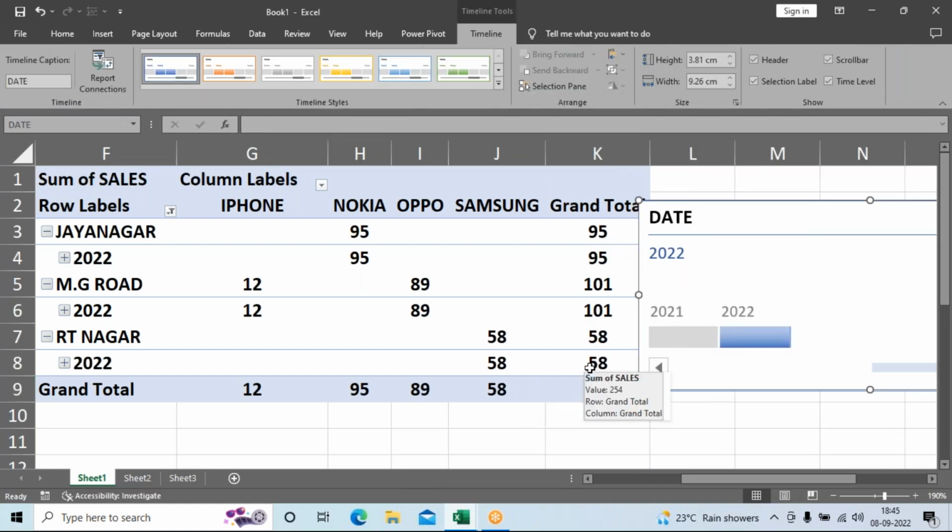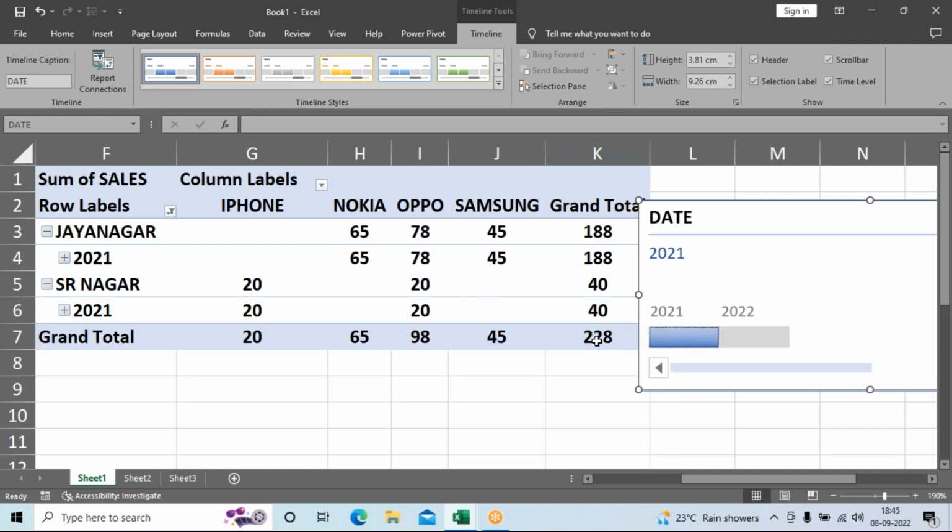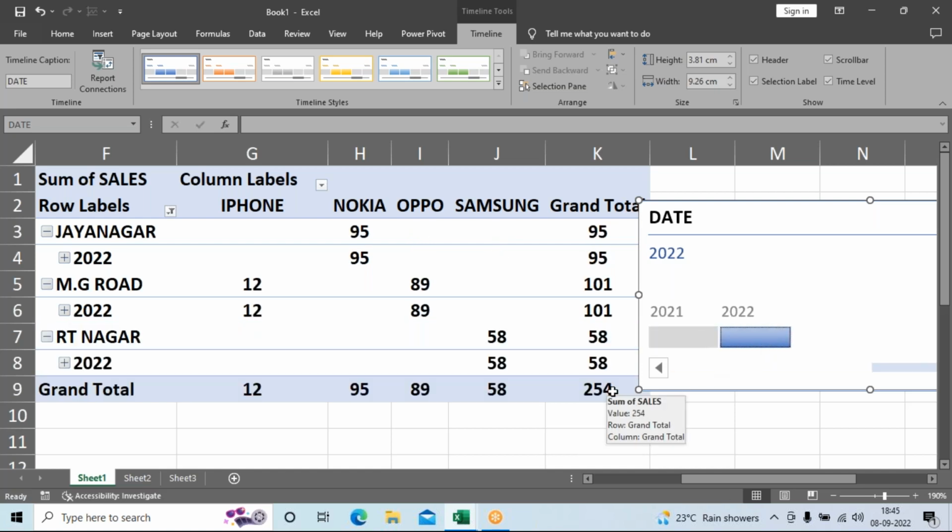Then you tell me now, which year is the highest sales? 21, 22. Which year? 21, again I'll show you. In the 21, 228 girls, the sales we have made. In the 22, we made 254. Then tell me properly. 2022, ma'am. 2022 is what highest sales we have made.